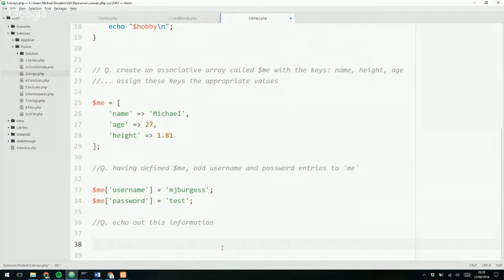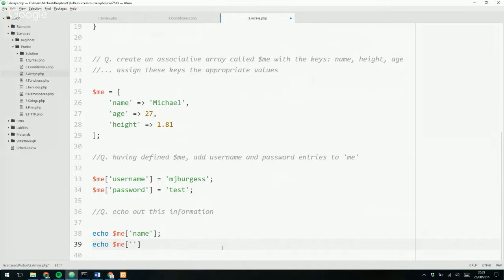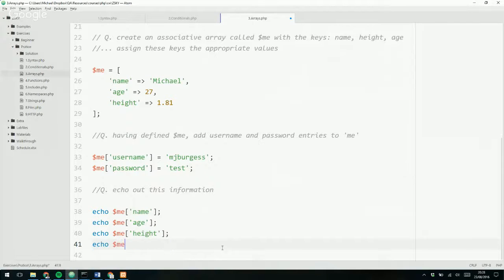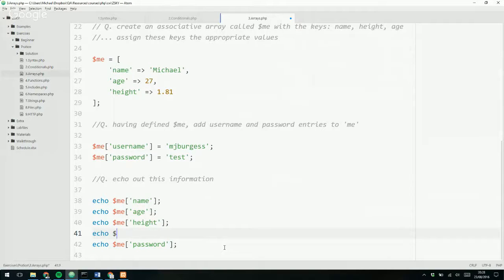So I can do this again in two ways. I could say echo out name, my name, echo out my age, echo out my height. Hang on, height. Echo out password and username and so on. That's kind of like the manual way of echoing out every single element of the array me. So we'll echo out my name, then my age, then my height, then my username, then my password.